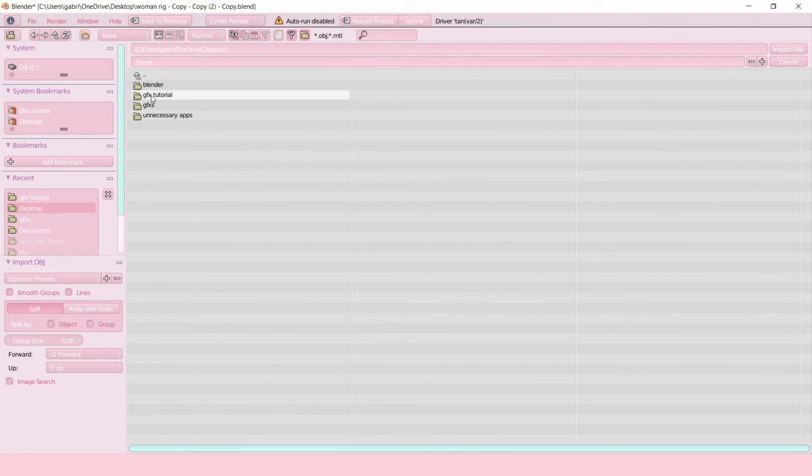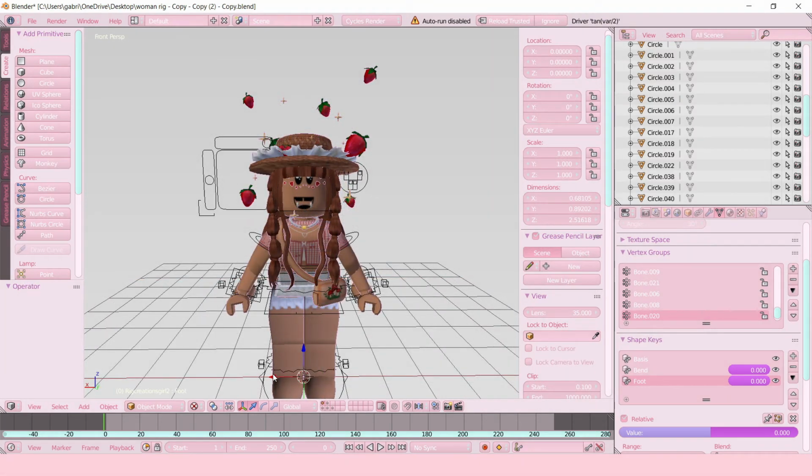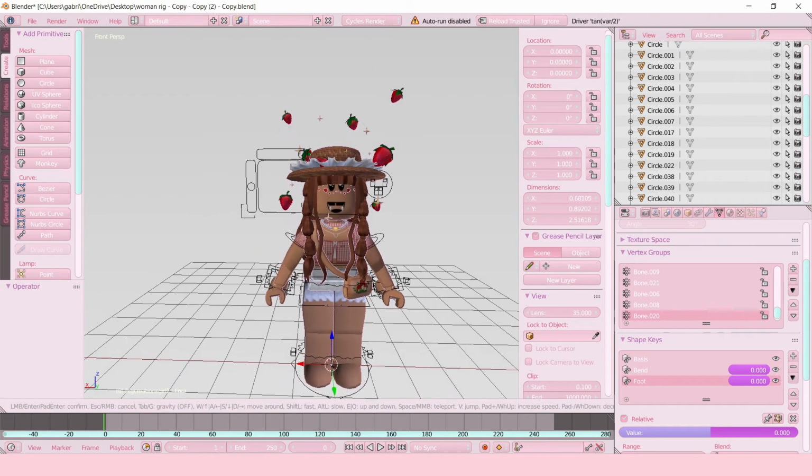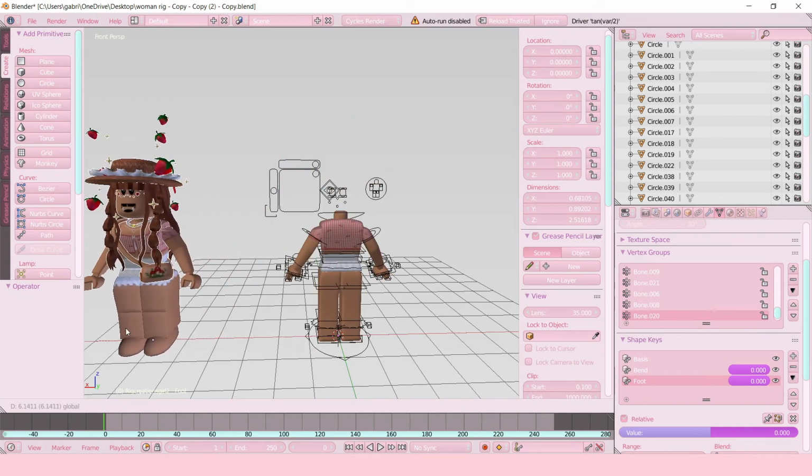Now go to, again, the folder where you saved your Roblox character to and select that file. Make sure that it has OBJ next to it. Now press Import OBJ. Now use these arrows to navigate your character to be left, right, up, down. What you're gonna wanna do is move your character away from the woman rig. It doesn't really matter what direction.